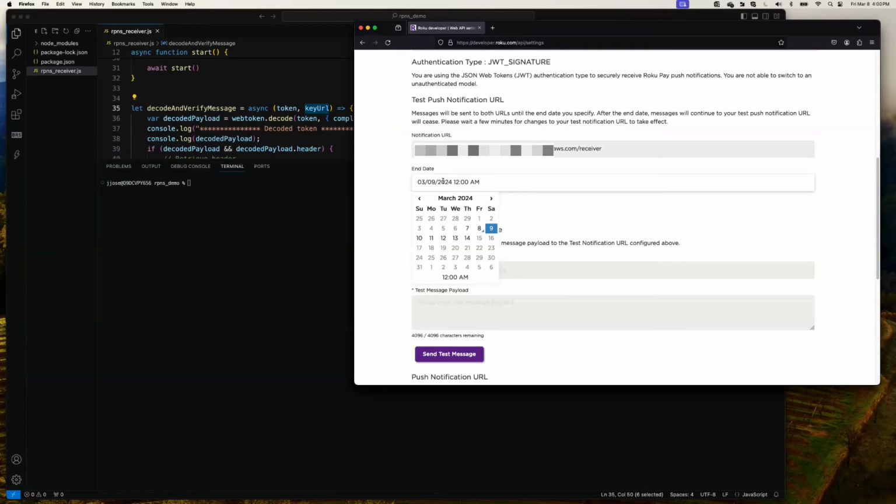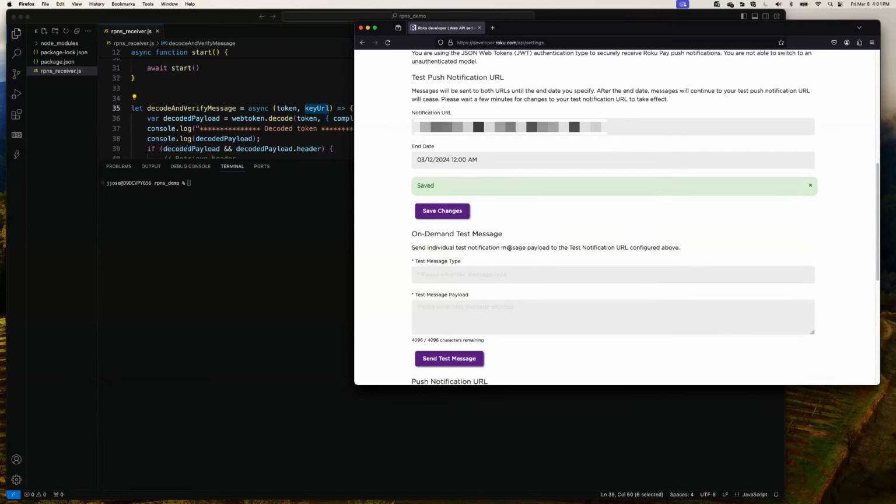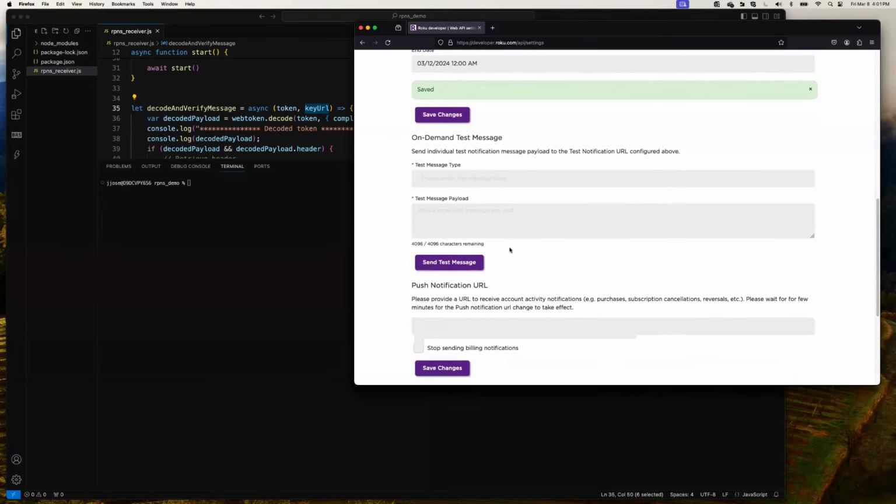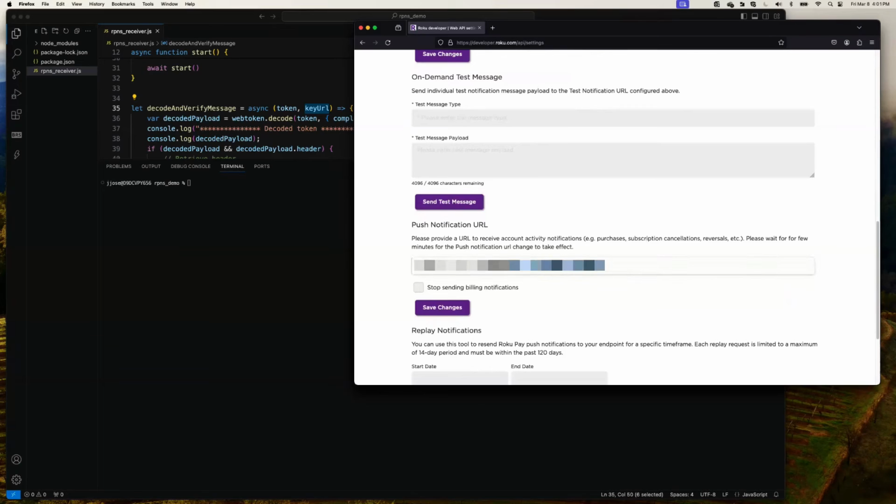And if you set an end date and it is in the past, you will not receive a notification. So make sure you have an end date that is in the future. I'll set it for a future date. Save changes. Changes saved. And you also have your push notification for your production here, so you can configure it there.